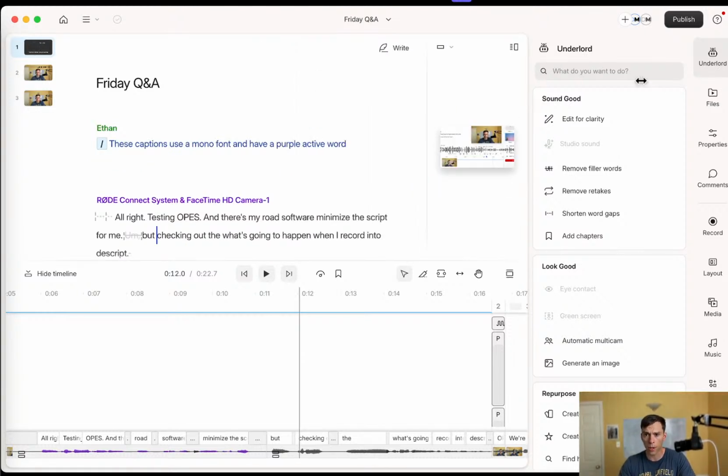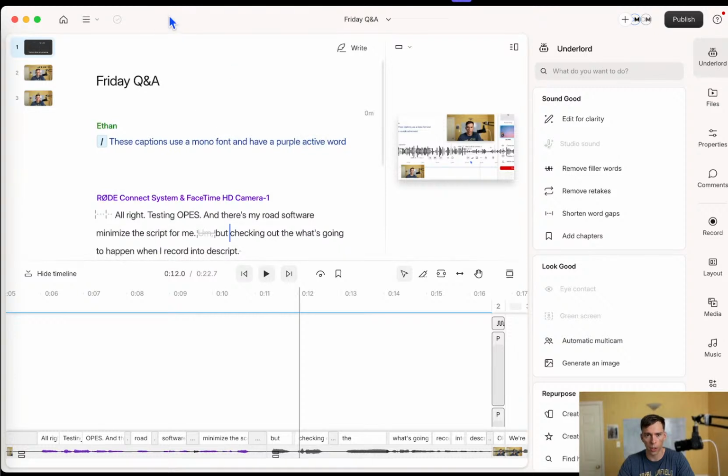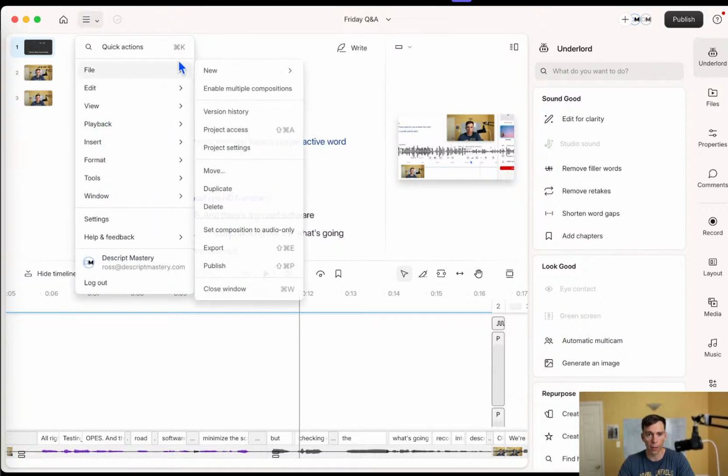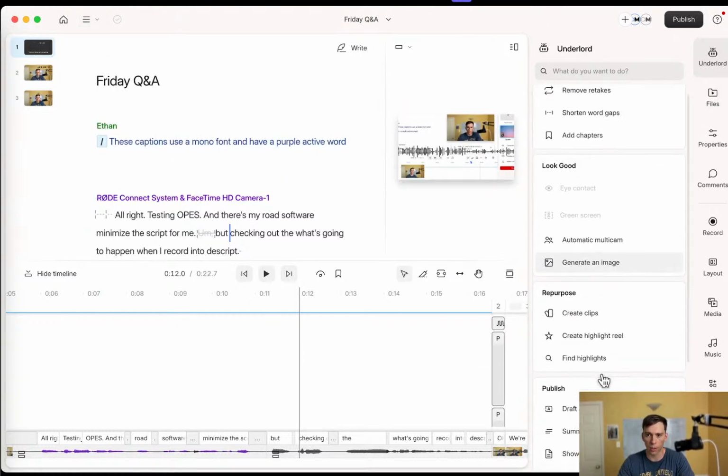And then you can always search through your content. So you could come up here. Oh, and by the way, quick actions is right here now. So quick actions was also previously got you most of what's in Underlord now.